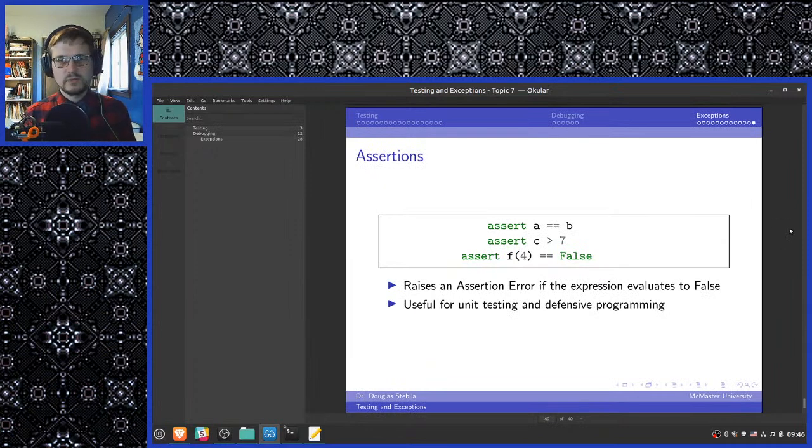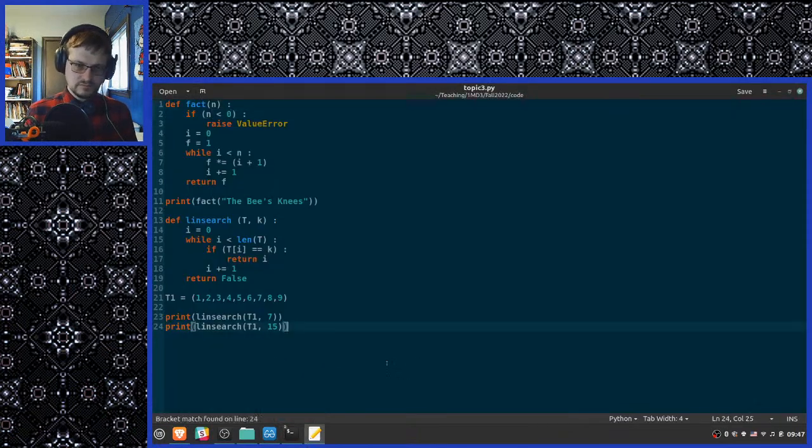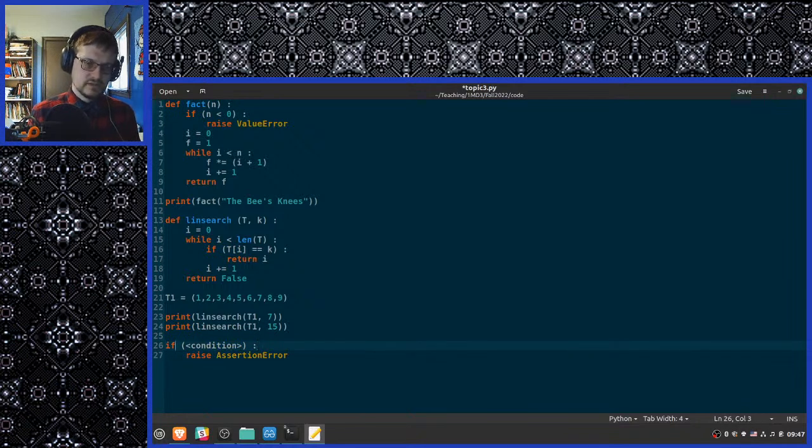And finally, we have the assert statement. Assert raises an assertion error if the expression evaluates to false. So you put a Boolean expression into it. If this comes out false, it raises an exception. Syntactically, it's just syntactic sugar for this. If not condition, raise assertion error. It's just this in one line.